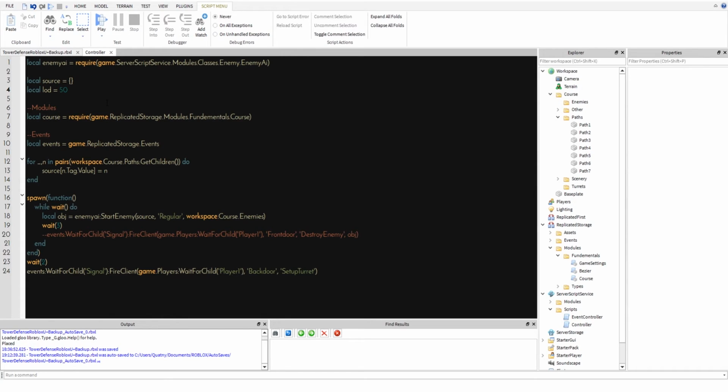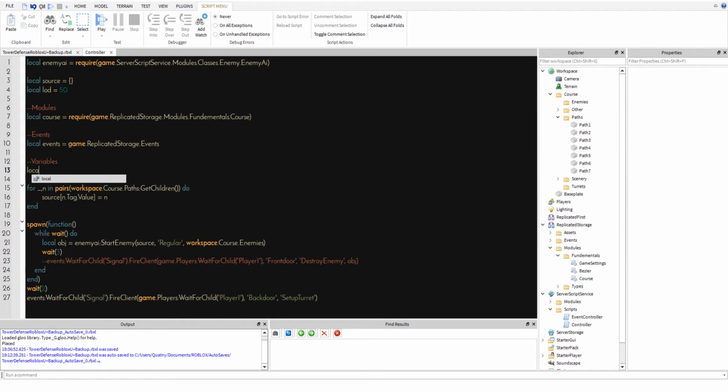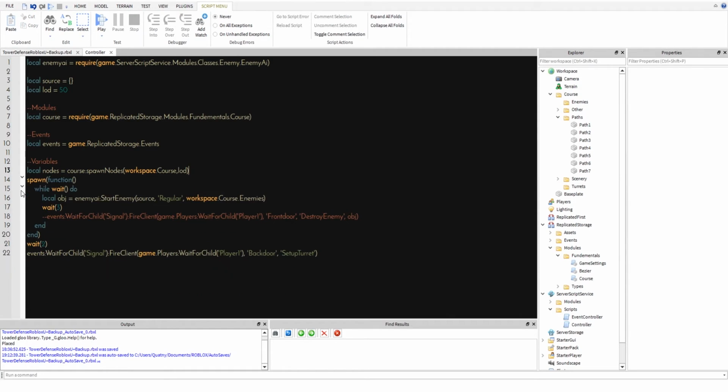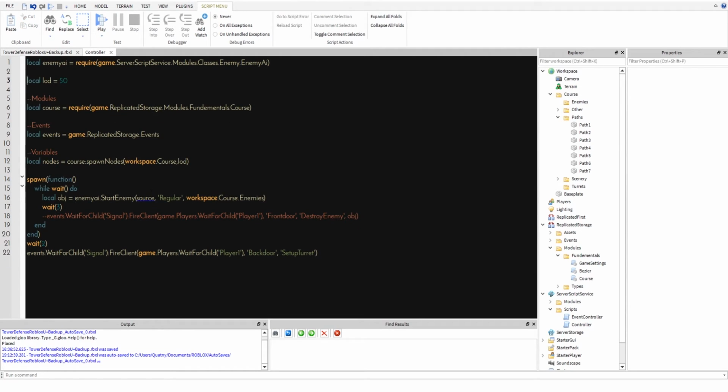And then after that, we're just going to create a variables thing here. Local nodes equals course spawn nodes workspace dot course, and then LOD. And then here, we'll just get rid of this because we don't need it. And neither do we need source, actually, because there's no need for source. And then we'll just put nodes, and that basically replaces all that. And we'll change this to weight 5, and we'll get rid of this weight.